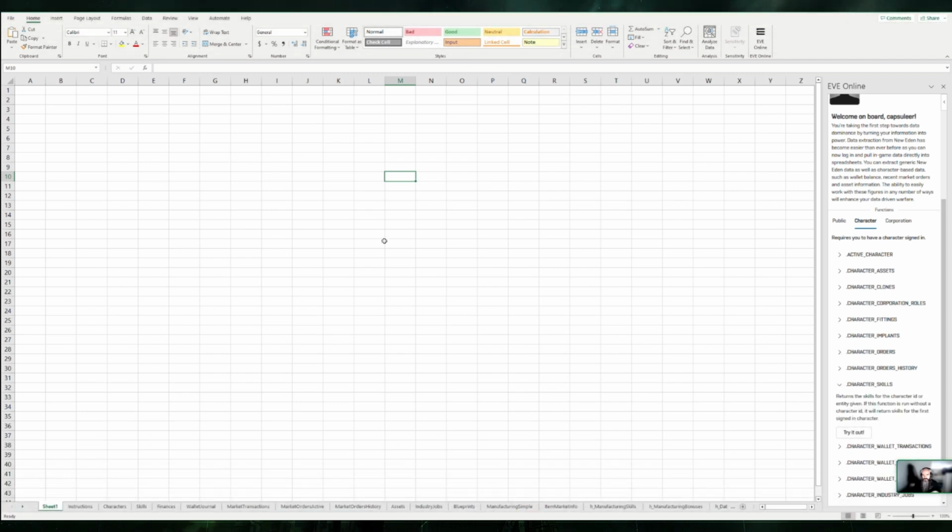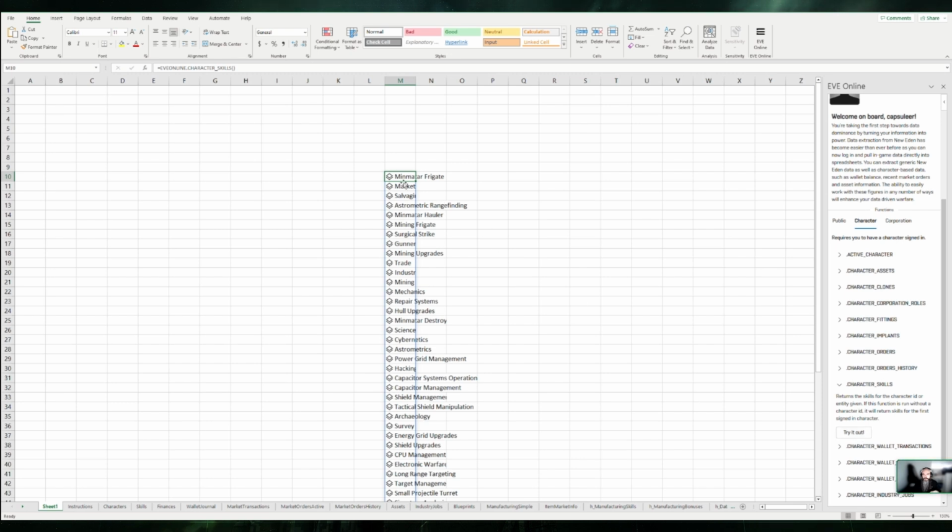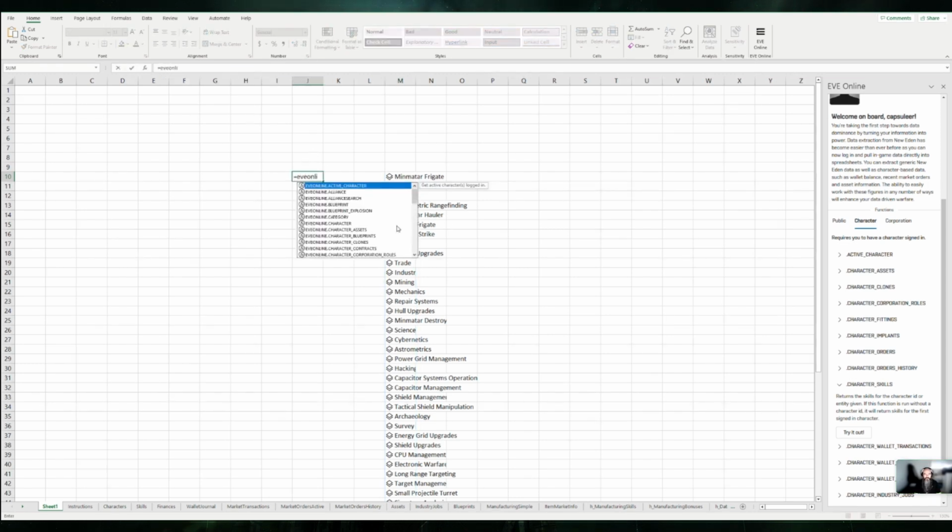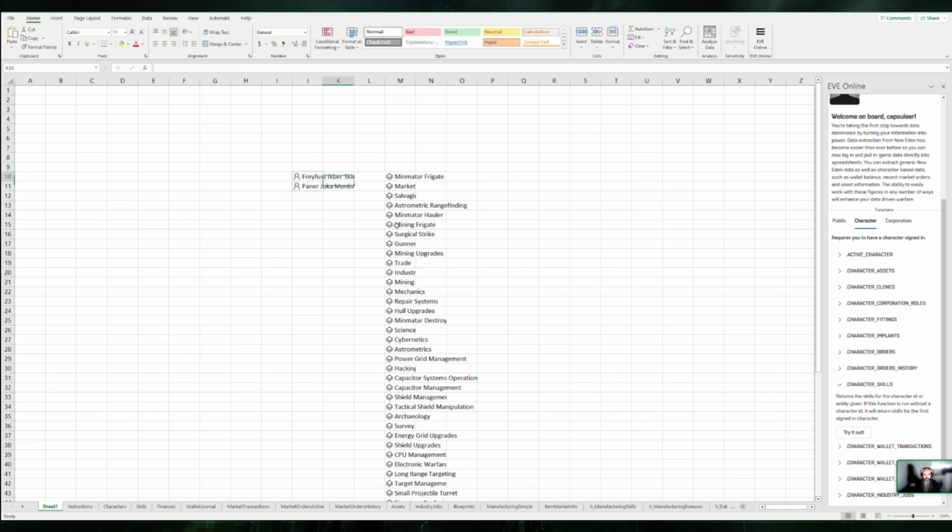Each function has a try it out button, which is very useful. When you click on it, the function will be copied to the cell you have selected. In this case, I'm using the character skills, and there's no attribute supplied here. That means it's skills for both of my characters at the same time. If I want only one character, I can get all my characters, for example, and provide this function with just one of them. And now I have the skills from one of my characters.